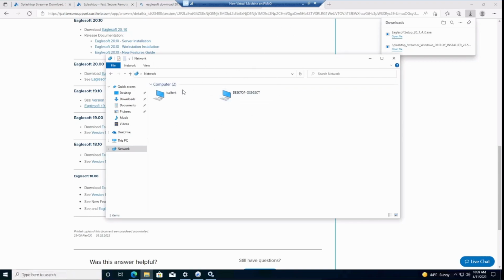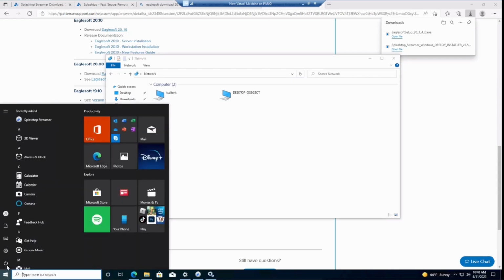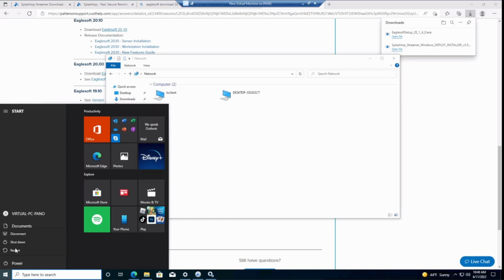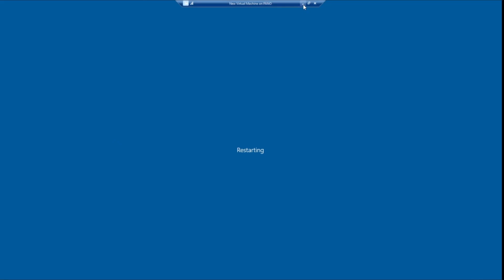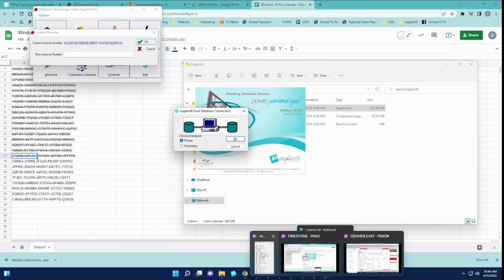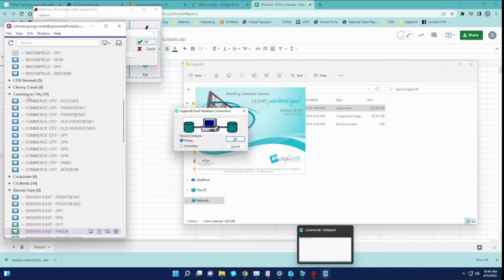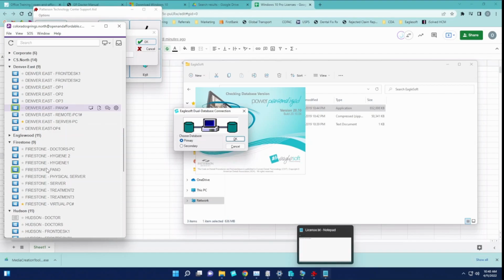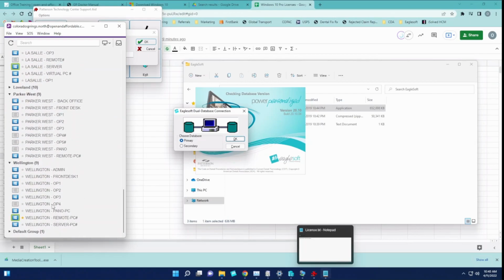Now, we've renamed this PC, so it's probably a good idea before we start installing EagleSoft to restart the virtual machine. So we'll click on restart. Okay, so now if we pull up Splashtop, virtual PC, see that's the first one. If we refresh this, there is a new PC.